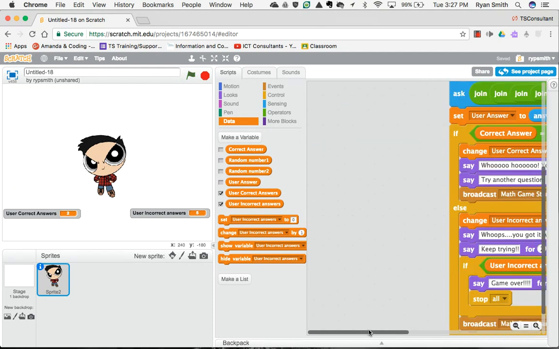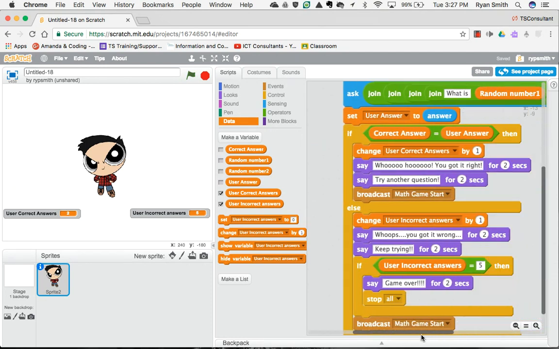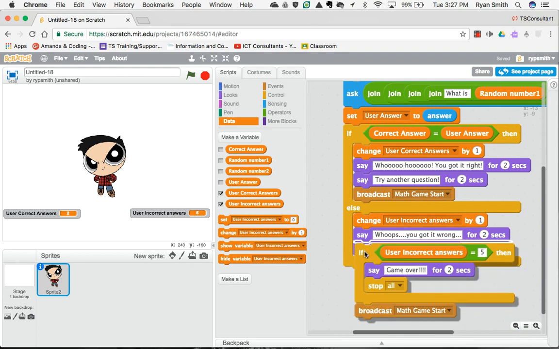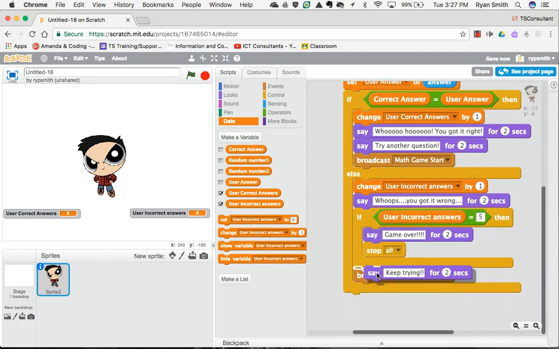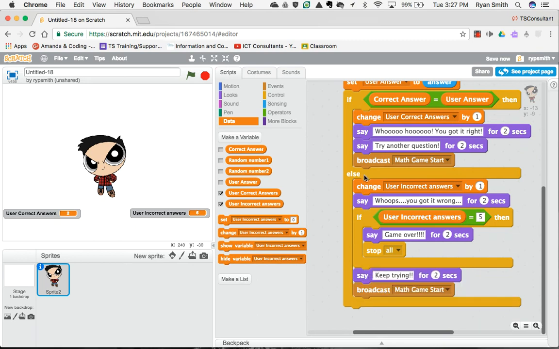So what we want to do is before we say the keep trying, we're going to check to see the number of answers that are right or wrong. So now the order should be: change the incorrect answers by 1. Say, whoops, you got it wrong. Check to see how many there are wrong. And if there is 5, then we're going to end the game. Otherwise, we'll just keep on going. Say, keep trying for 2 seconds, broadcast, math game start, and put people back up to the start.